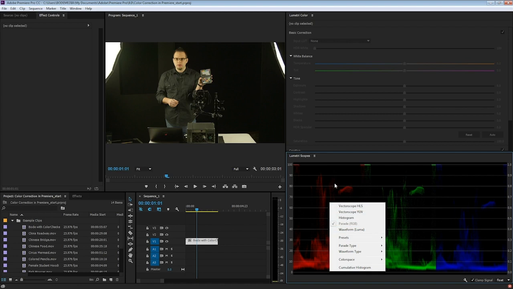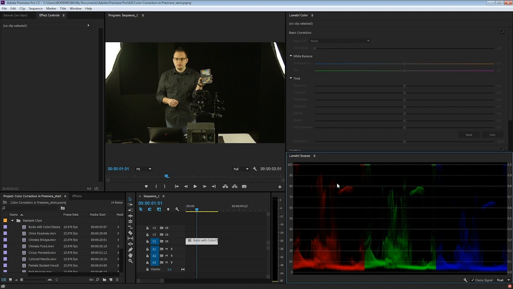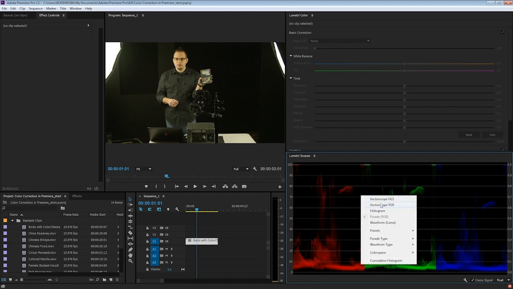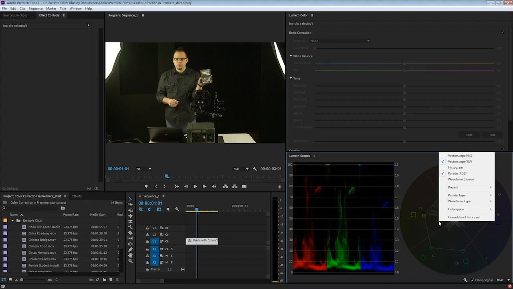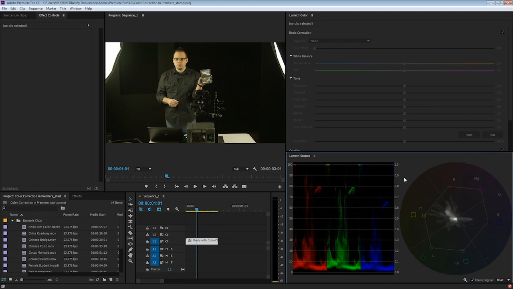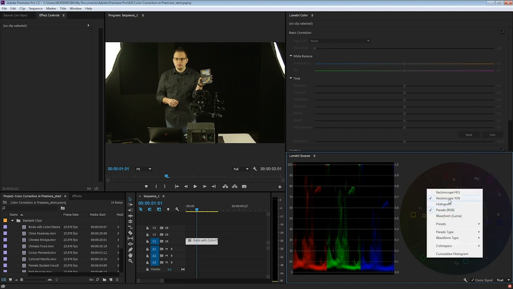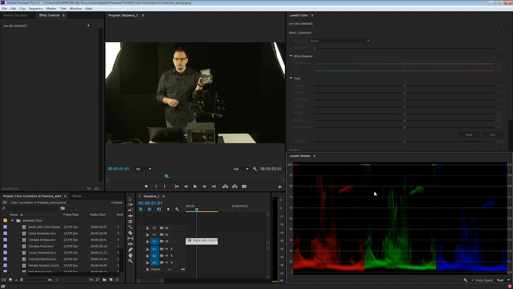Now, we don't have time to go into all of these in great detail, but I just want to show you 2 that we'll be using throughout this course, and they're the 2 that I find the most useful. And that is this one right here, which is the RGB parade, and this vector scope here, which is the YUV vector scope. I'm just going to uncheck the vector scope here, and let's talk about this RGB parade waveform here.